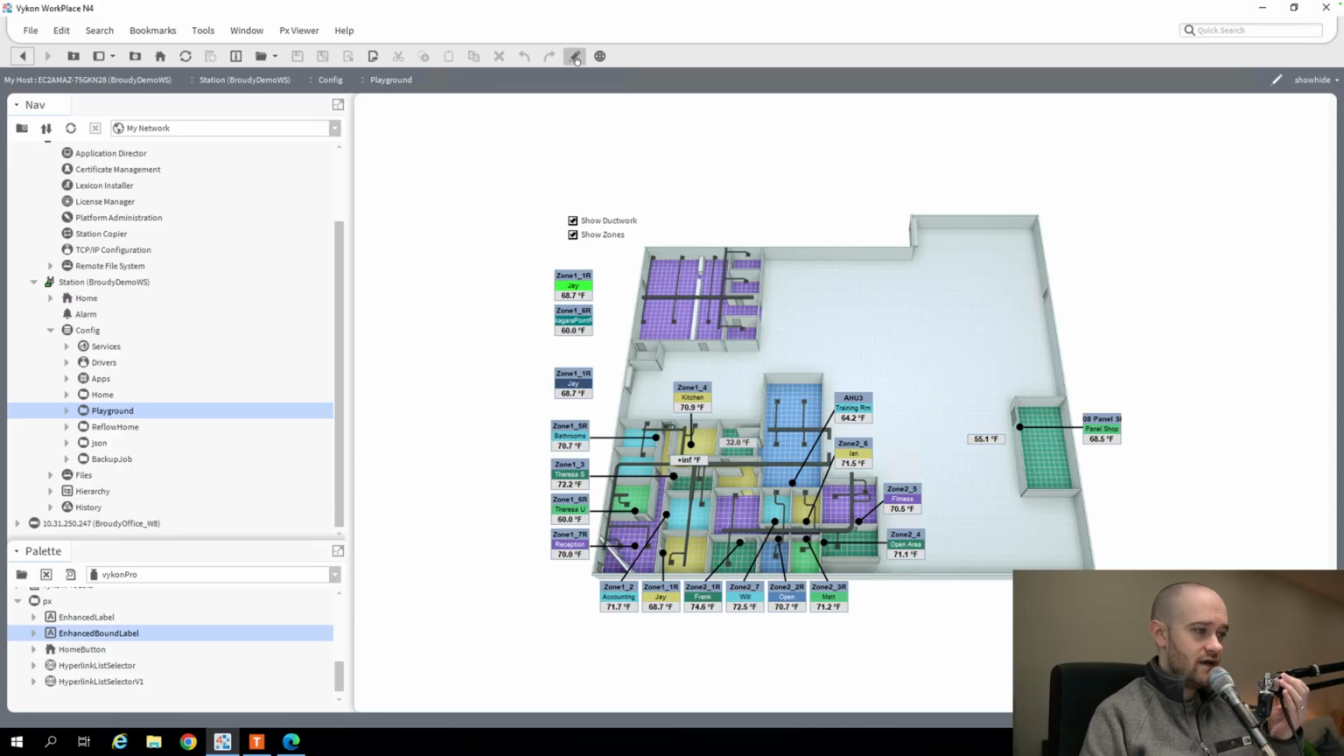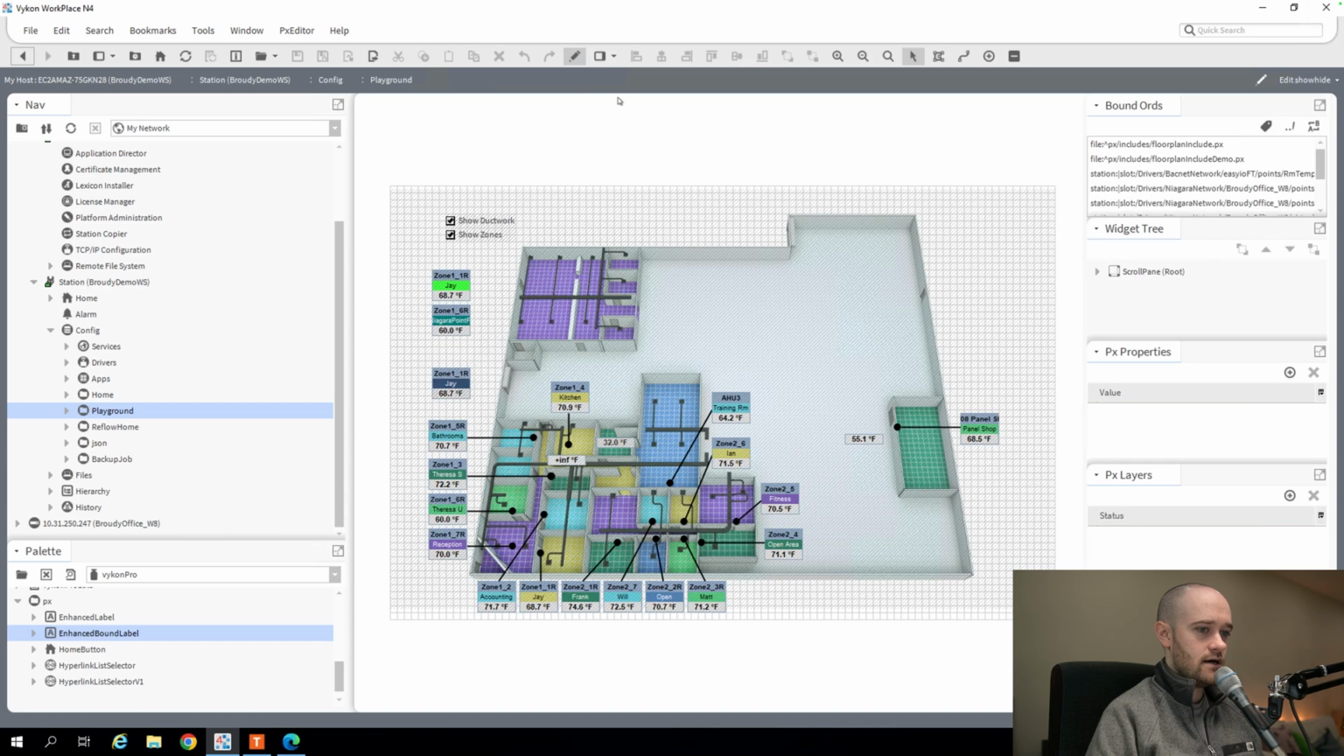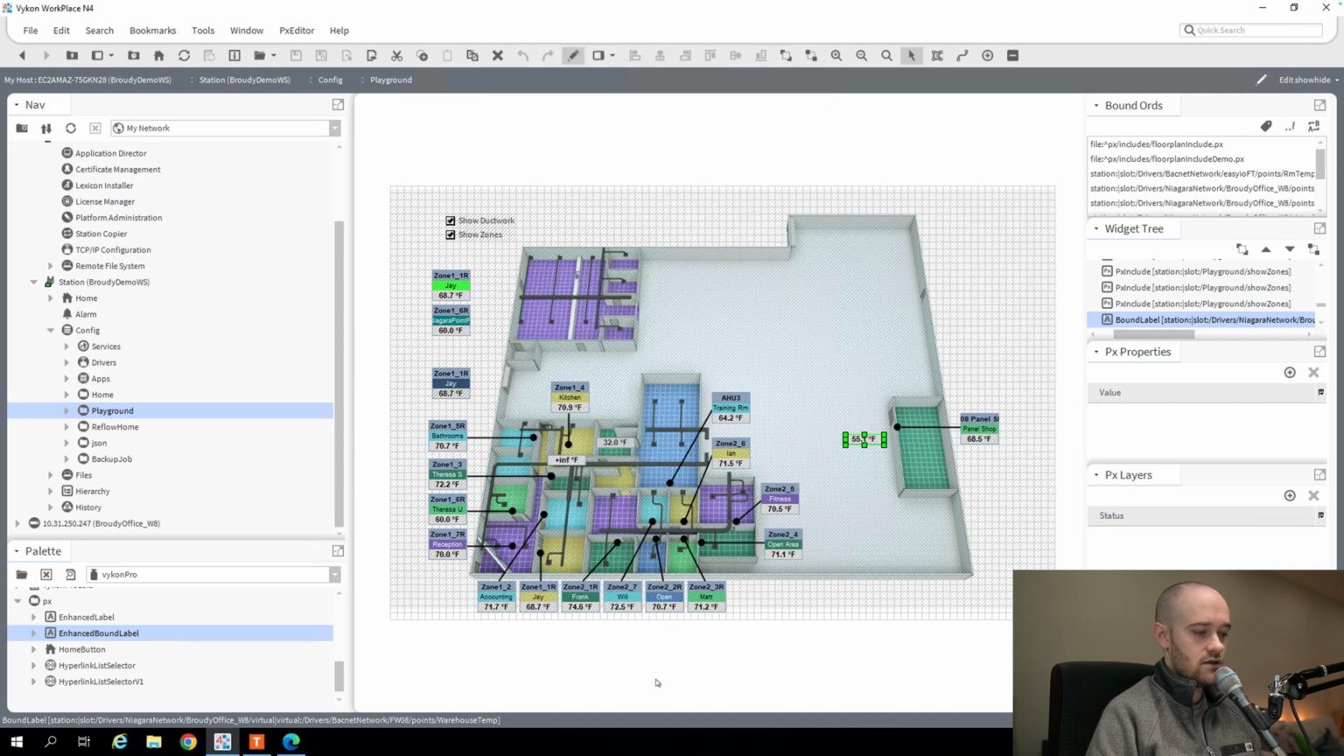All right, so we're in Niagara now, and I have a PX here. This is one that we've played with in previous videos, just a little playground floor plan of our office in West Conshohocken, Pennsylvania. We've got a bunch of points on here. We're not going to mess with any of these, really. But what I am going to do first is steal this ord that's on this bound label here.